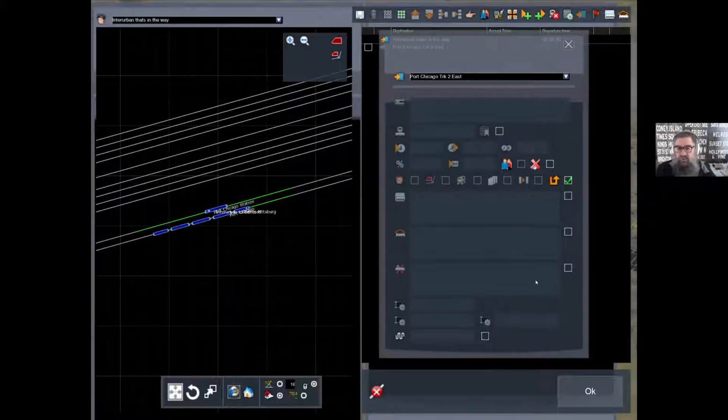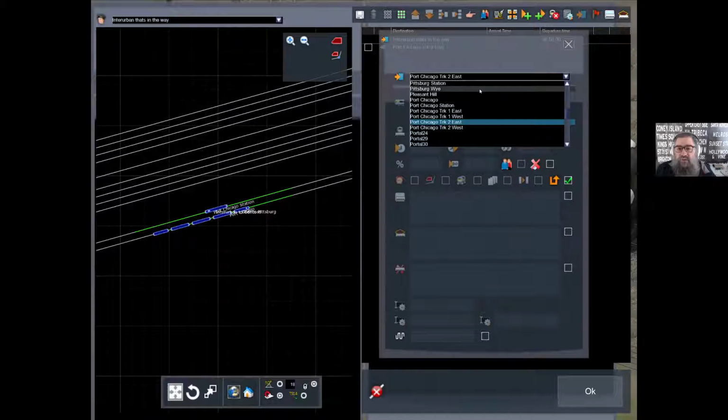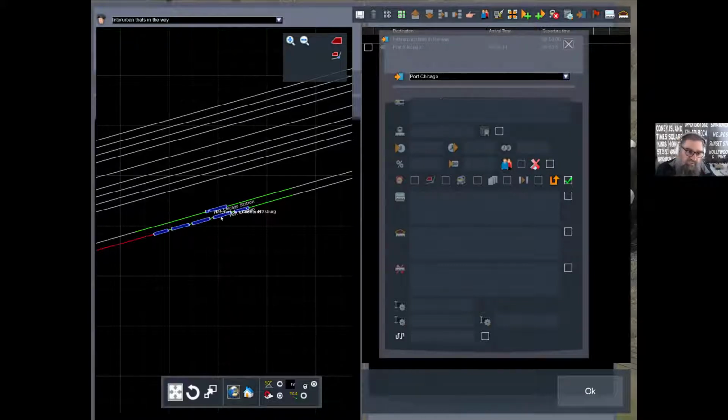Is that going to put it right in the station? It's probably not what I want, actually. I probably want Port Chicago. Come on, list. Port Chicago. So that's this one here. You can just see the text underneath the other text there. It says Port Chicago. And the game stopped whining at me.